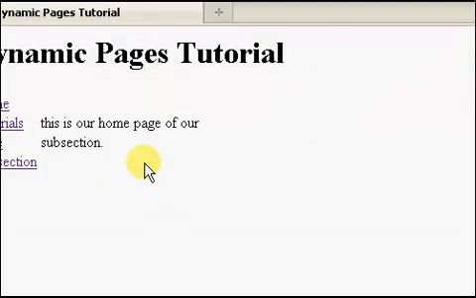Alright, this is the end of part 2, and in the next part, I'll be showing you guys how to handle your errors, and then some security problems with dynamic pages that we're going to solve. Alright, check out the next part.